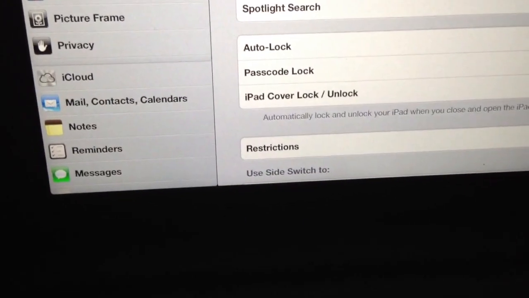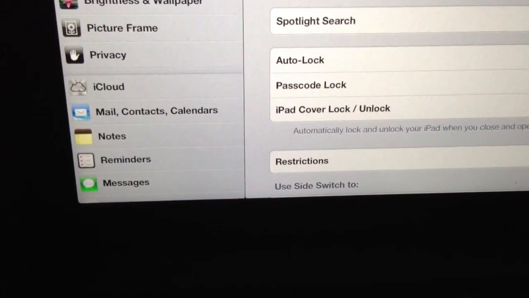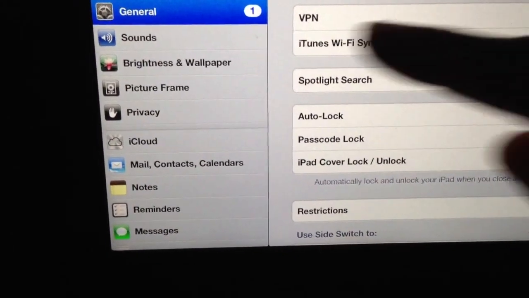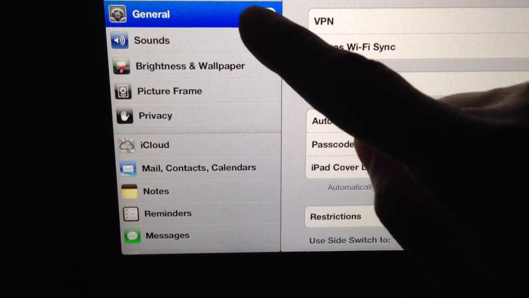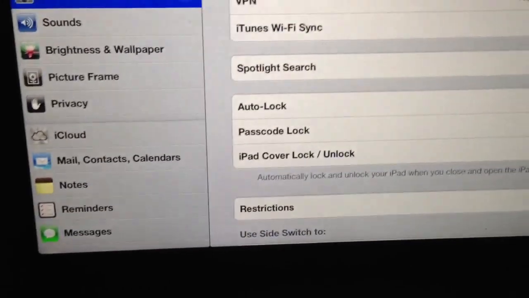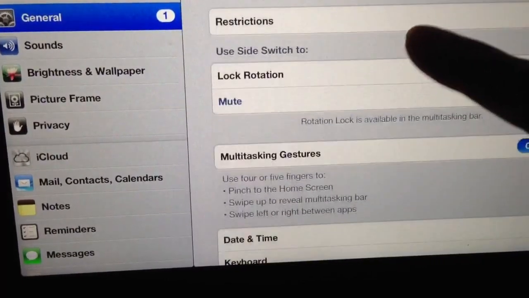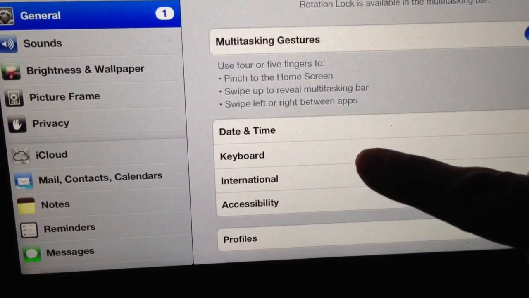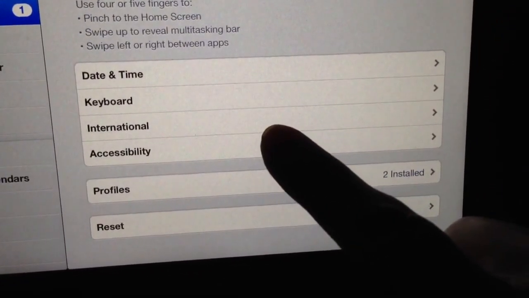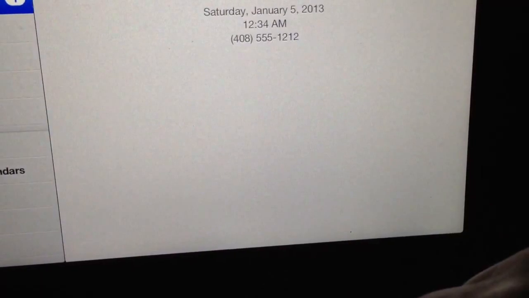In the setting you will find different settings, including everything you need, and something private, so make sure you do not show the private things on your screen. There are several things in settings. I choose this general, and it goes to something like date, keyboard, international, and so on. To choose the international input, you need to go to international, okay?